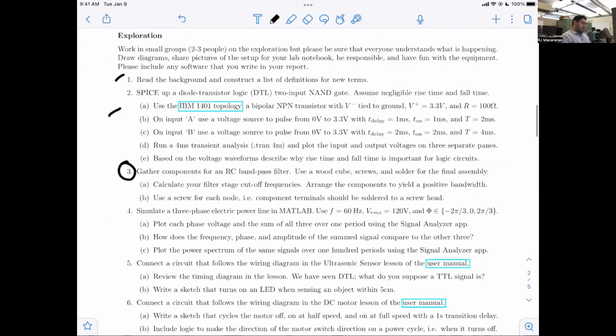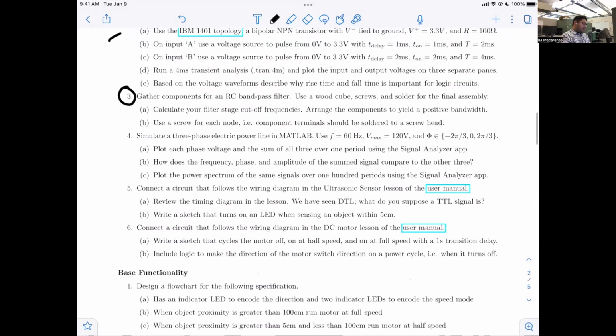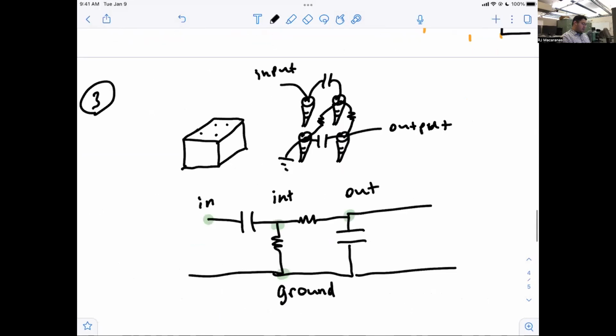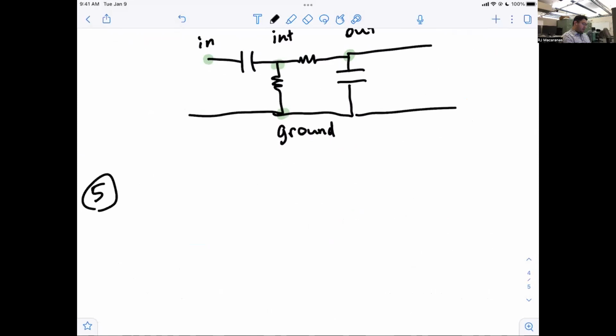So you'll get to play around with that. In part 4, I'll pull up a MATLAB script, or I'll walk you through how to go through one. I'll do a phase of 0, and we'll walk through how to use this signal analyzer app after we talk about this ultrasonic sensor and the DC motor. So part 5 is the ultrasonic sensor, and we can just talk about the theory behind this first.